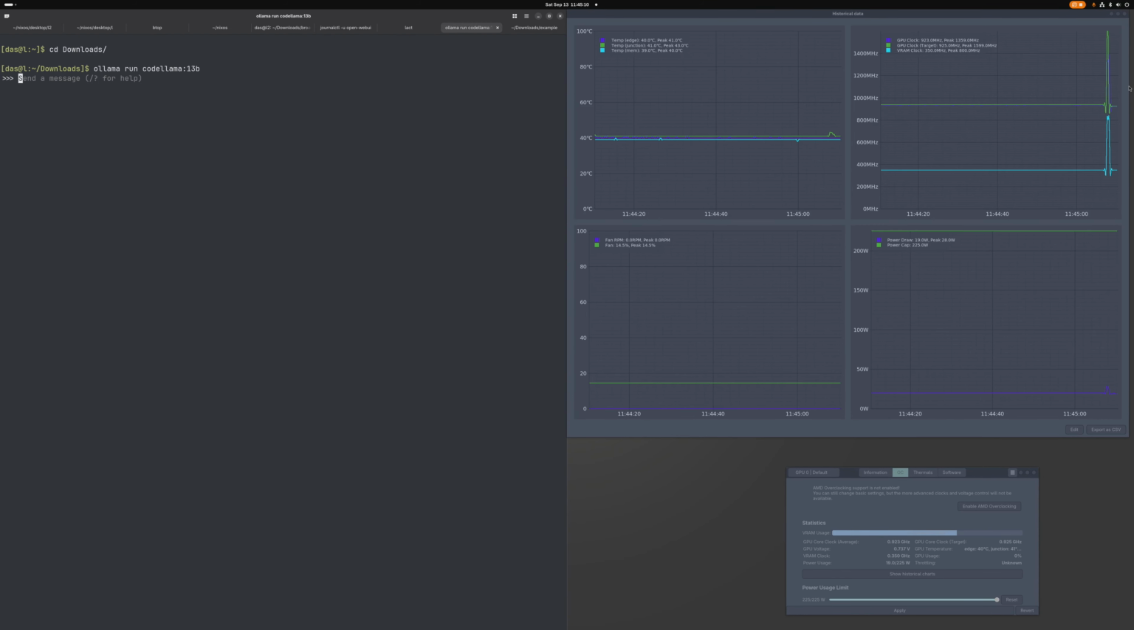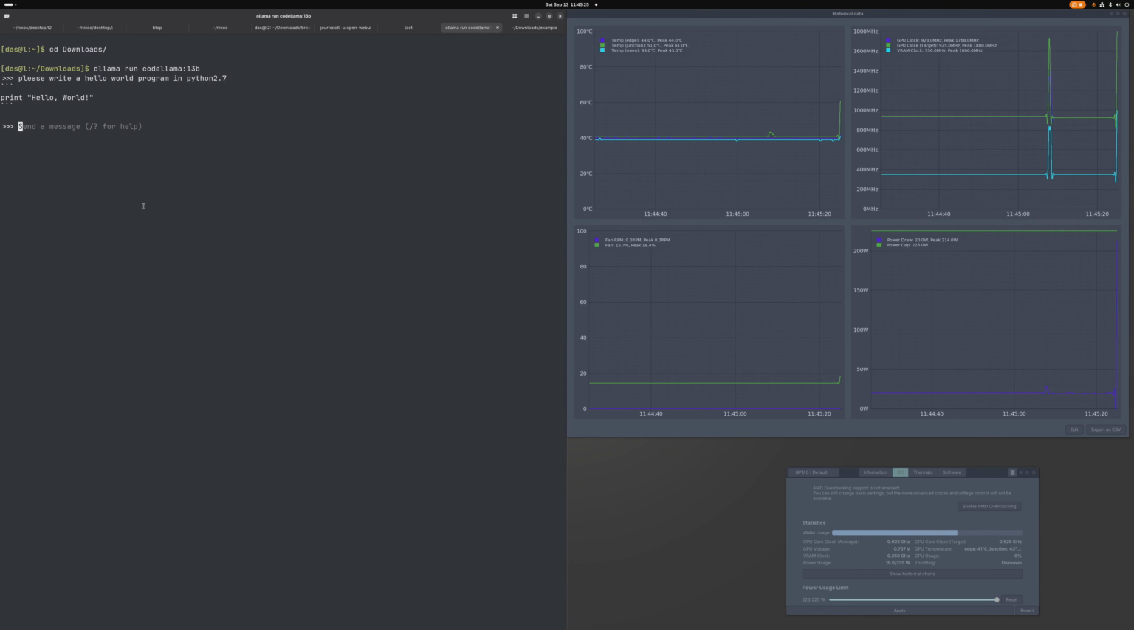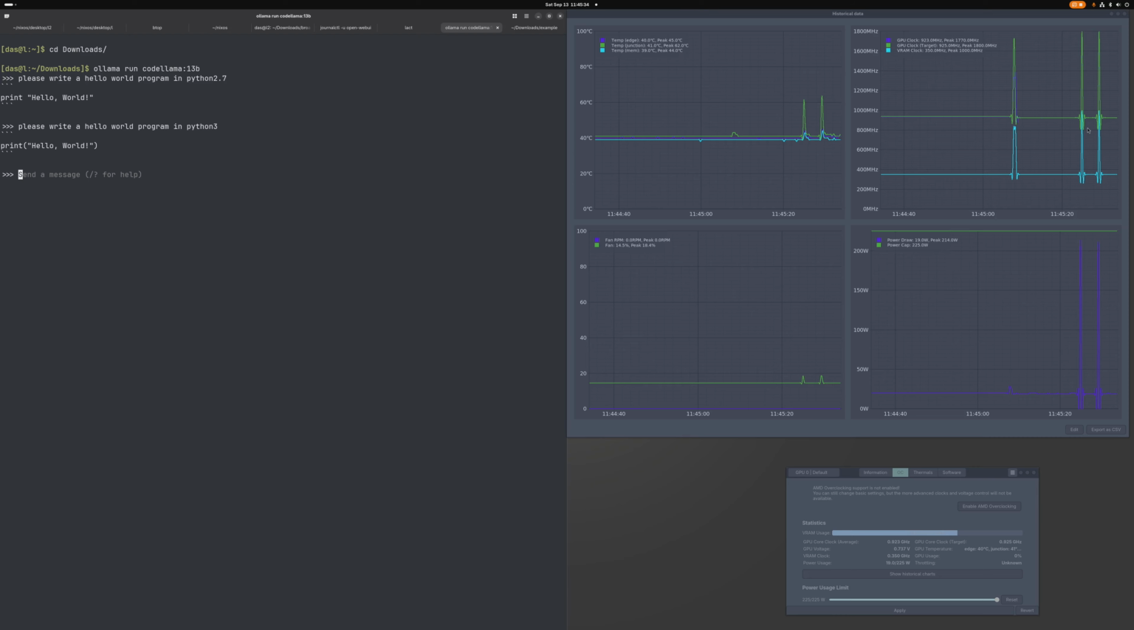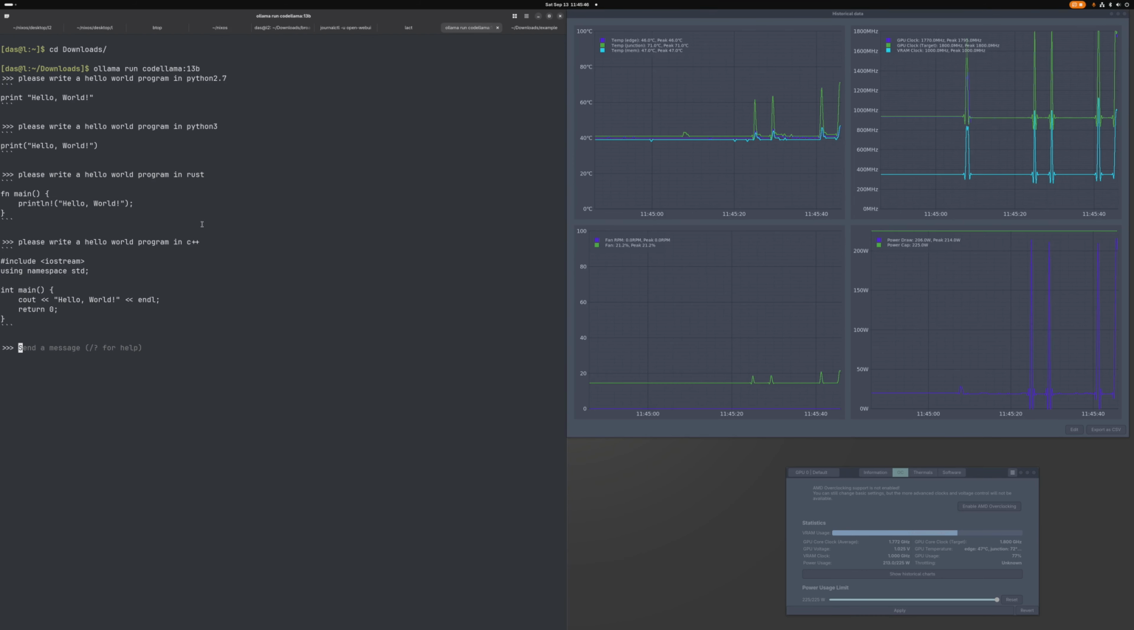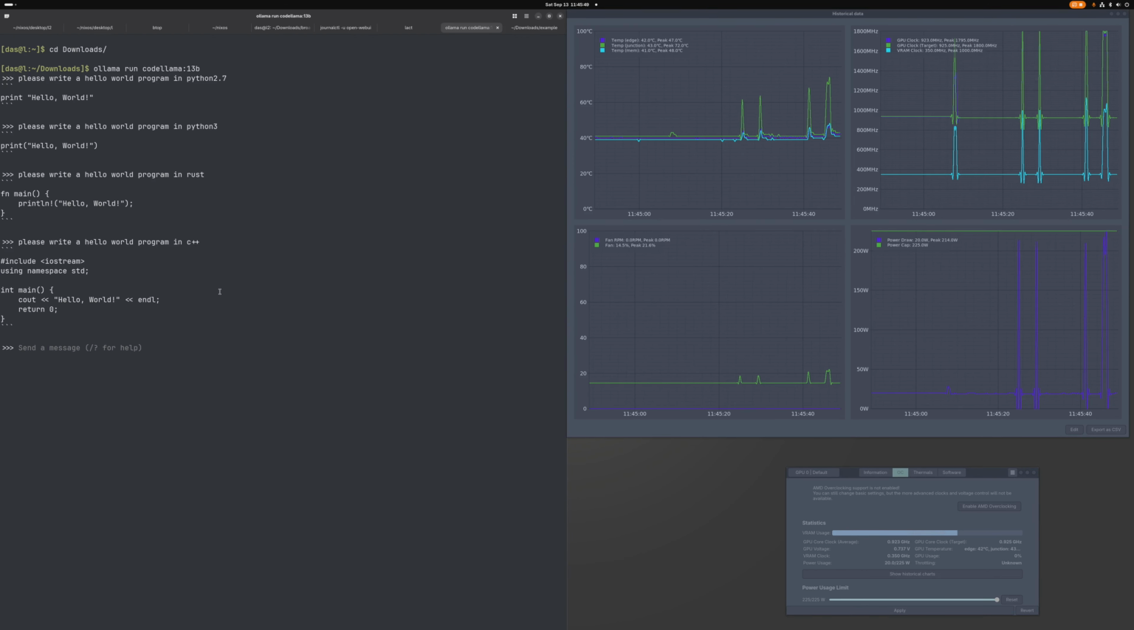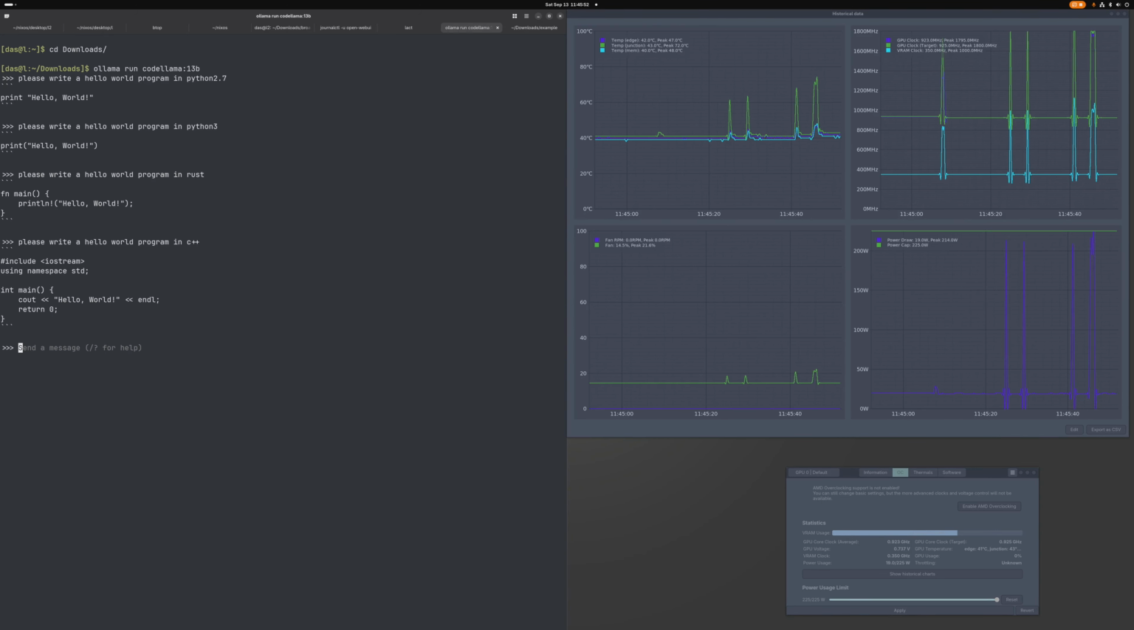Yeah, look at that. See, it just did a spike in the megahertz. Please write a hello world program in Python 2.7. All right, that was pretty easy. Let's do one in 2.3. And you can see the spikes there, right? So you can see these power draw spikes in Rust. C++. Cool. So yeah, kind of cute.